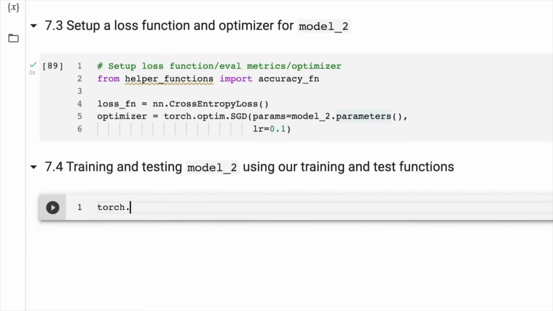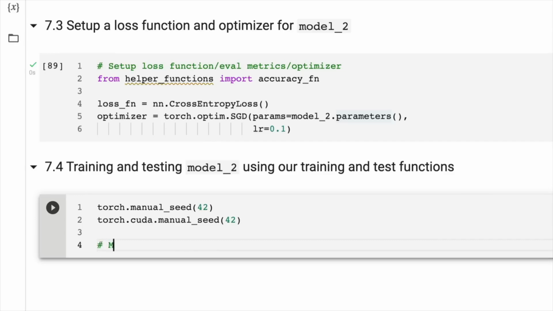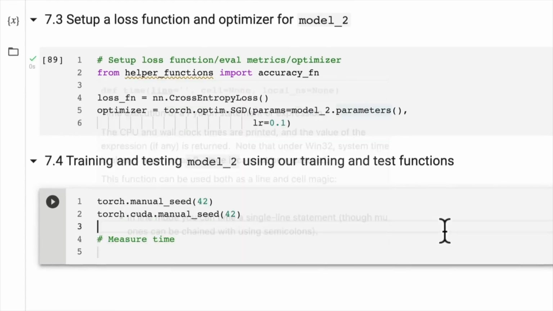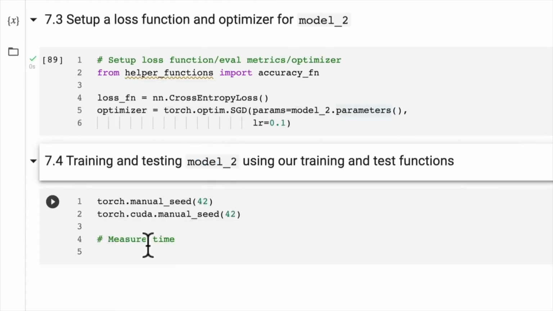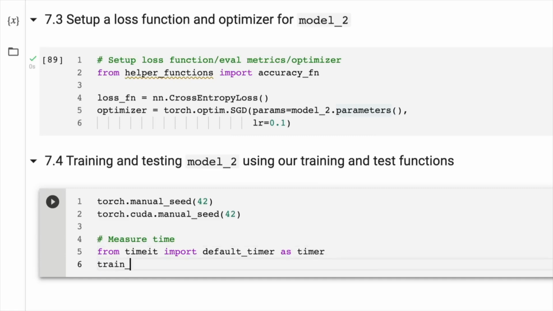I'm going to set up torch manual seed 42, and we can set up a CUDA manual seed as well, just to try and make our experiments as reproducible as possible, because we're going to be using CUDA. We're going to measure the time because we want to compare our models, not only their performance in evaluation metrics, but how long they take to train, because there's no point having a model that performs really, really well, but takes 10 times longer to train. Well, maybe there is, depending on what you're working on.